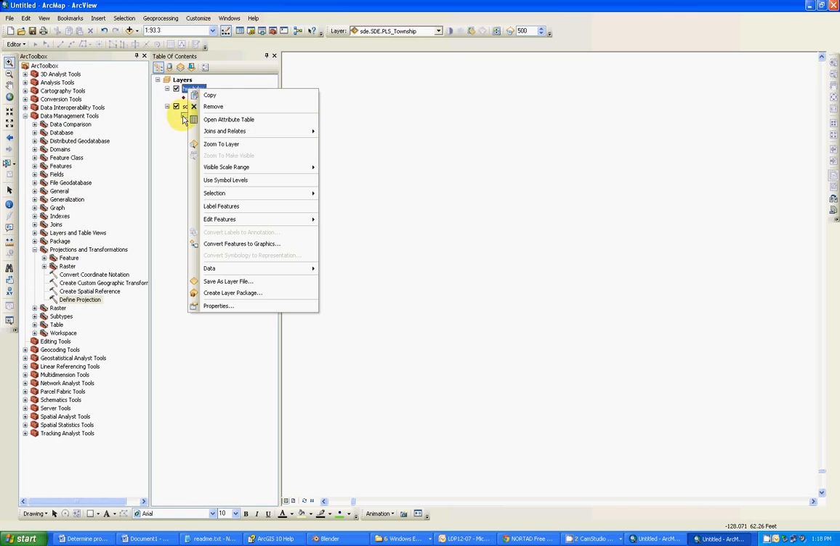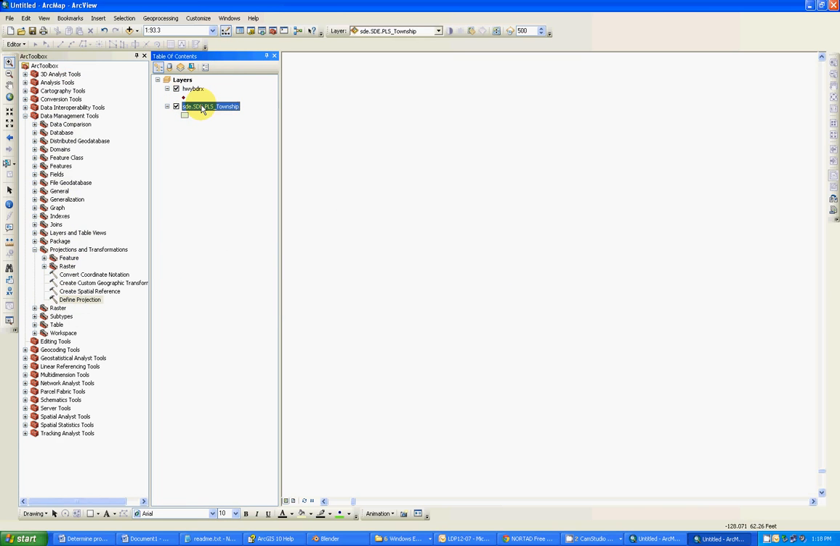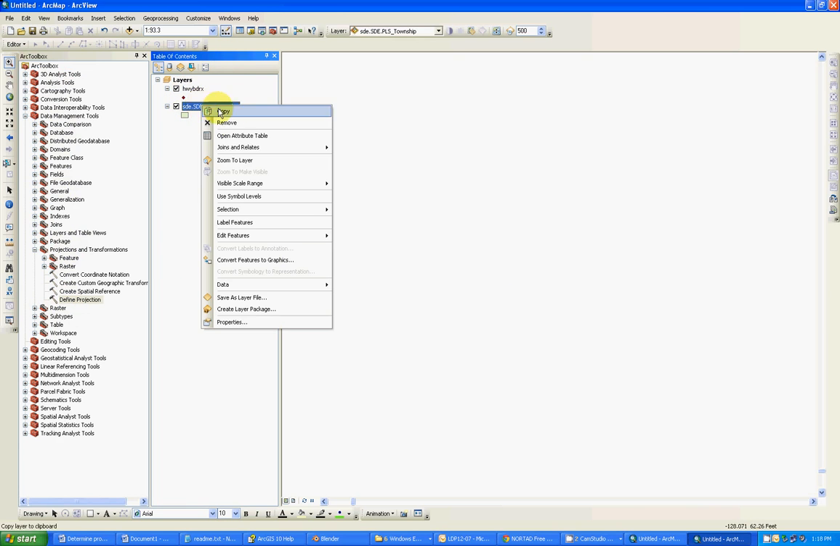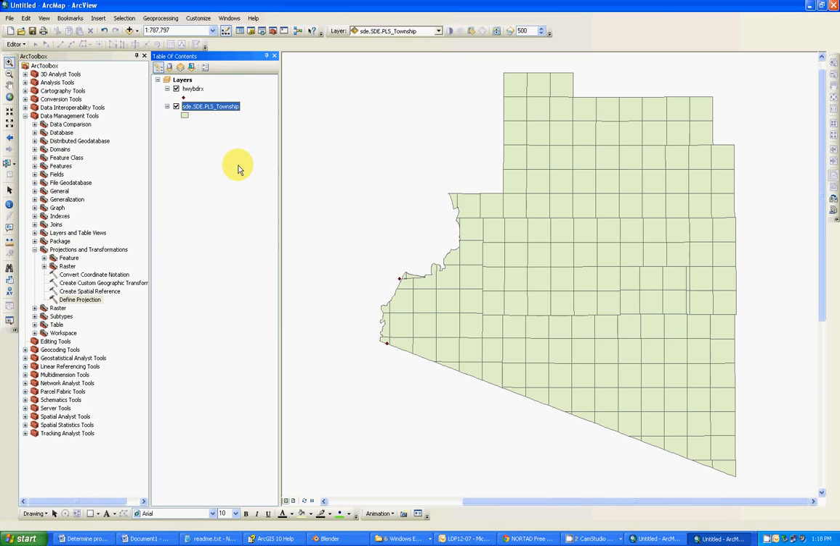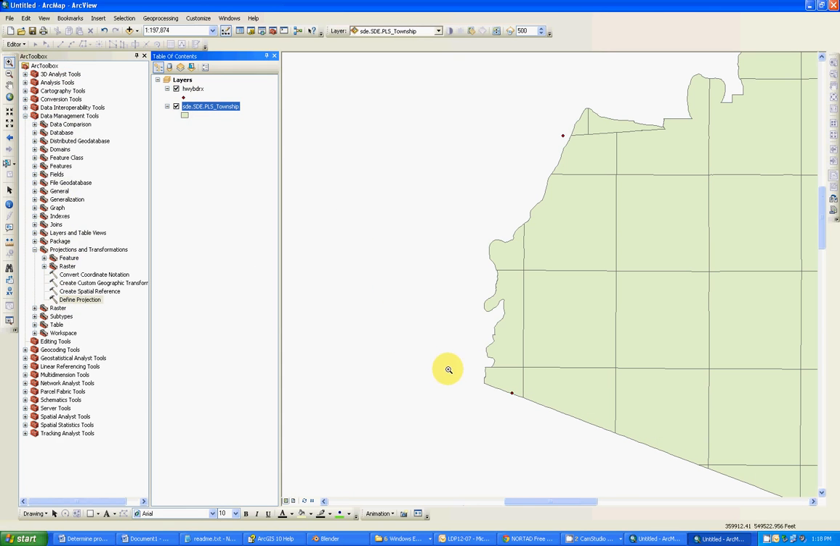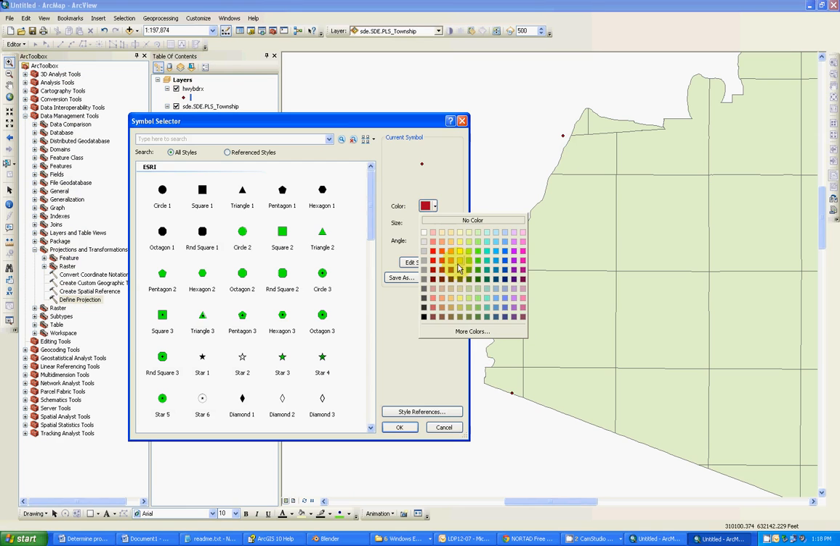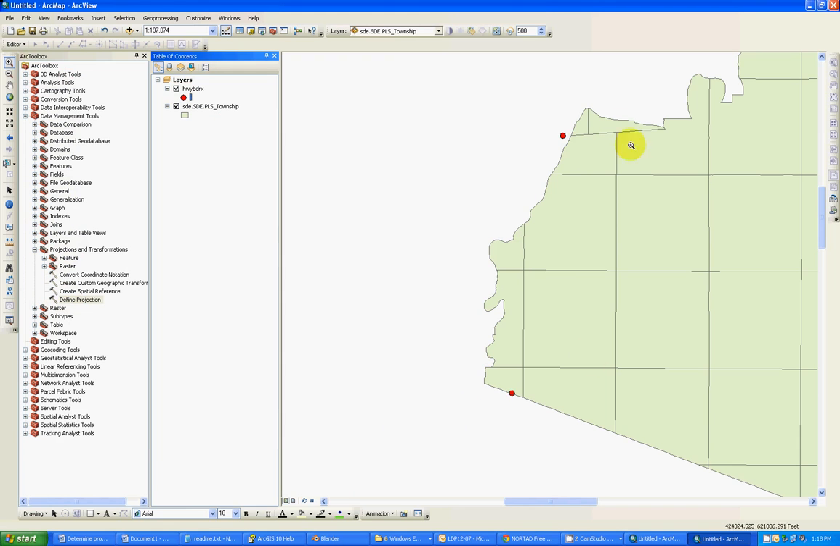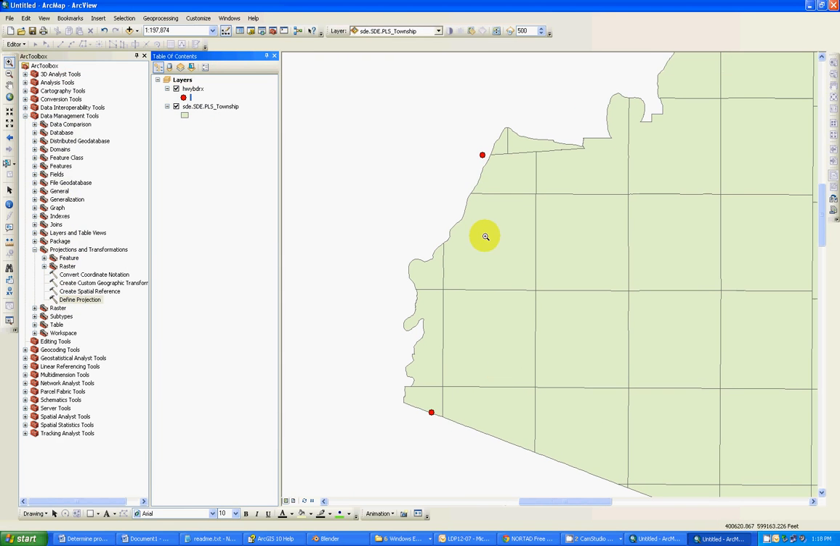Let me just do something better. If we go to this shapefile that has our own information, we're going to go Zoom to Layer, and I hope that the dots are there. There you go. Yes, yes, yes. Let me make them bigger. And yellower. No, better red. There you go, guys.